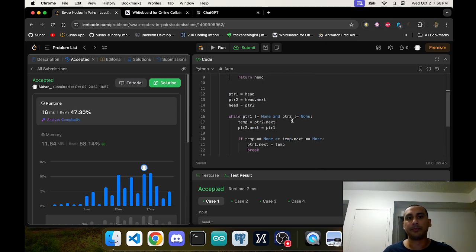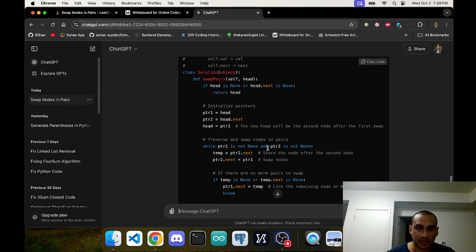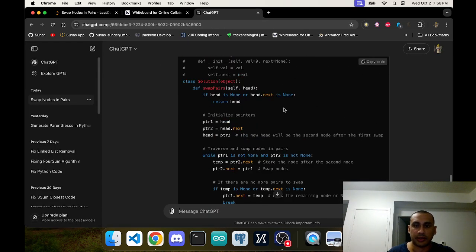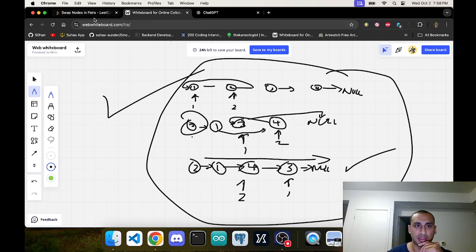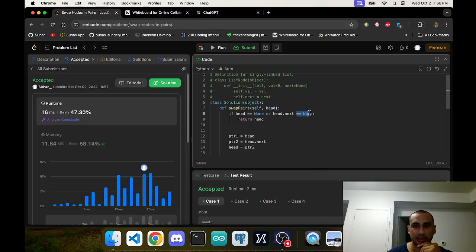You see? And yeah, with a bit of guidance, ChatGPT just cleans up my code, right? Because there's always something small that I might have missed, right? As you can see, I didn't even include this part by accident. So beats 47.3%, passes all the tests and submissions.